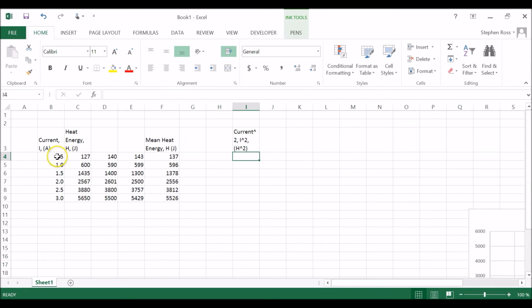Now I'm going to take all of these current values and square them. So what I'm going to do is go equals, I'm going to click, open bracket, click on the cell, close the bracket, to the power of 2 and press enter. And that has times that cell here by itself, which is what squaring does. Click back in the cell, grab the little corner, drag it down, and now all those values from current have been squared, copied over here.